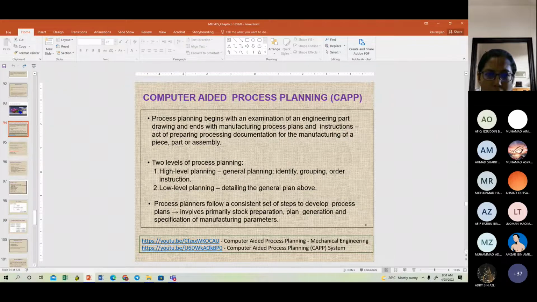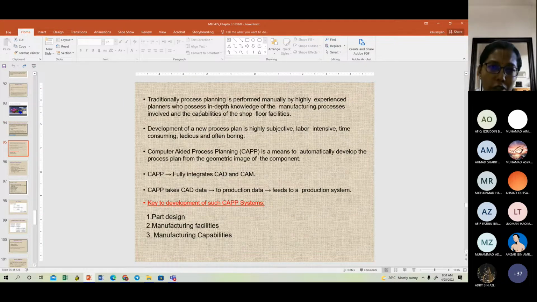So it usually involves primary stock preparation, plan generation, and specification of manufacturing procedures. Traditionally, process planning is performed manually by highly experienced planners who possess in-depth knowledge of the manufacturing processes involved and the capabilities of the shop floor activities. Shop floor is the production floor. So how do you do process planning?